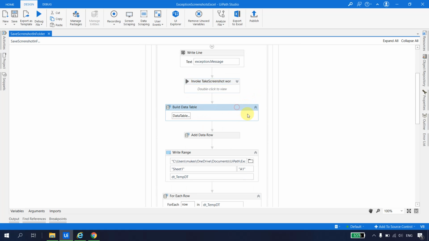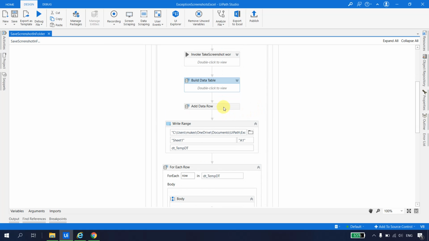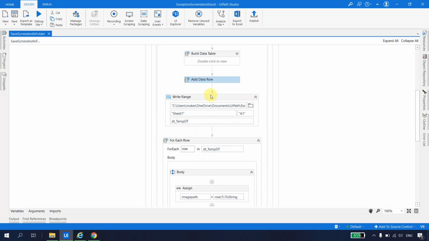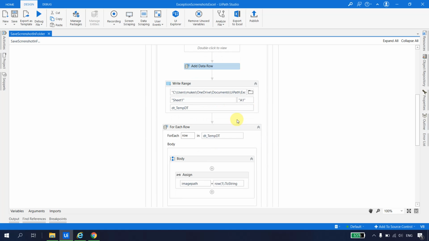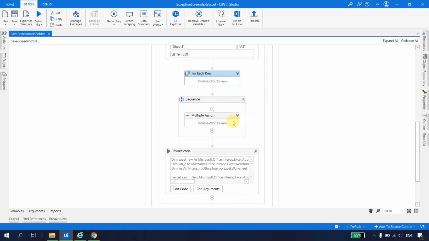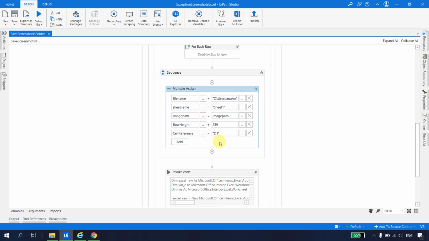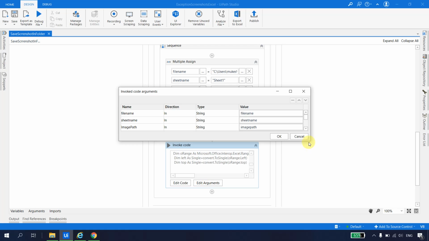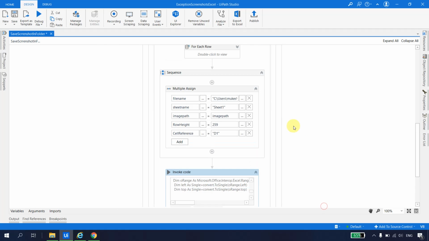Once everything is saved in a folder, we have created a build data table, and I am adding all this data, this exception detail, the screenshot, everything in the data table, and the data table is created temporarily. As of now we are just inserting one row, so the data is getting directly written with write range to A1. Next we are iterating the data, and we are getting the image path. Since we have stored the image path in the second cell, I am writing row of 1 dot toString. And with the help of multiple assign, we are assigning all the parameters that are required for the invoke code, and this code expects these arguments, and these arguments are getting passed from this sequence.